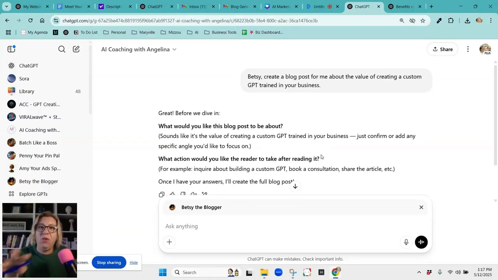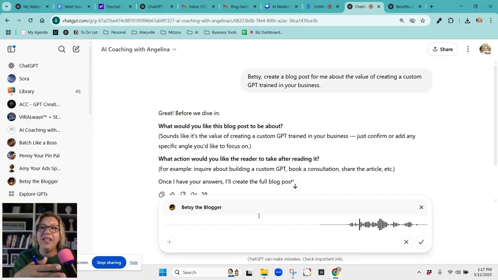Betsy is trained to always ask 2 questions. So what do we want the blog post to be about? And then the second is what action we would like the reader to take after reading it. And so I'll respond. So for question number 1, that is correct. Just in general, I want to teach others why it's valuable to create a custom GPT.